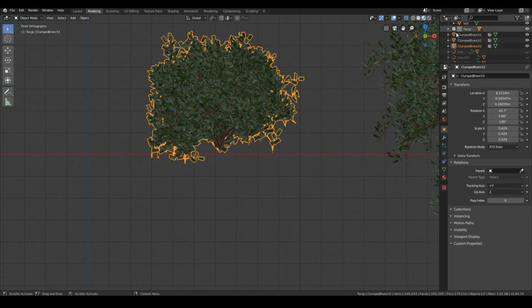Okay, so similar to what we did with the twigs, we're going to create a new collection, and we're going to call this one the clumped branches. And we just put each of these clumped branches in the collection. Just drag and drop that there.